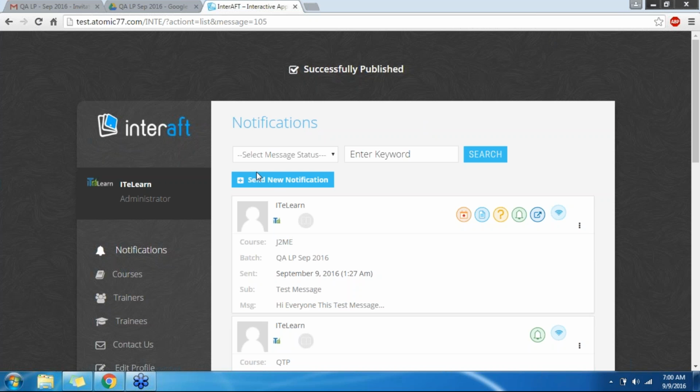Another question: do notifications come by mail? No. You will be notified through your email that you have been added as a trainee. Using those credentials, you can log in on this URL, and then you will be able to see the notification. As I told you, the mobile application is available on Google Play, so you can download Interact and log in, and you can also see notifications from your mobile app.